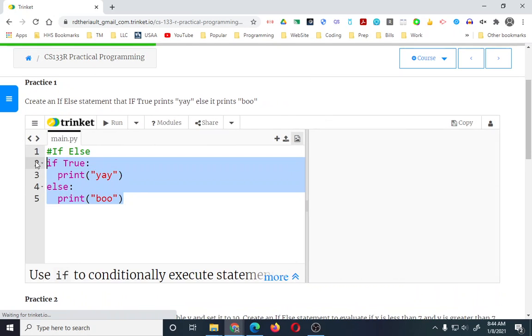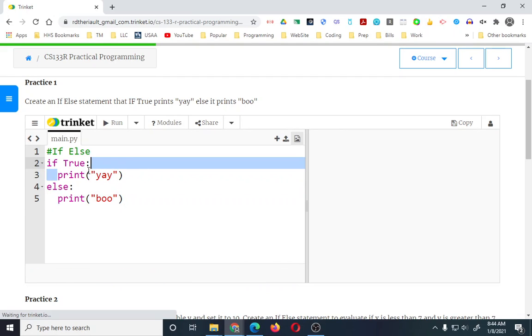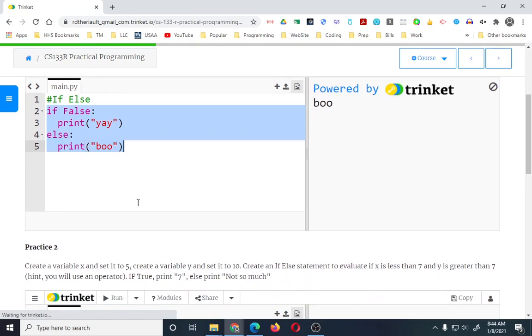So when we run this, I probably should make this a little larger. When we run this, it should print yay because this is true. There we go. Now, if it was false, and we can see that real quick, if it's false, it's going to do the boo. That's the if-else statement.